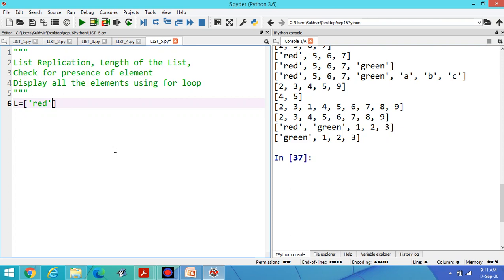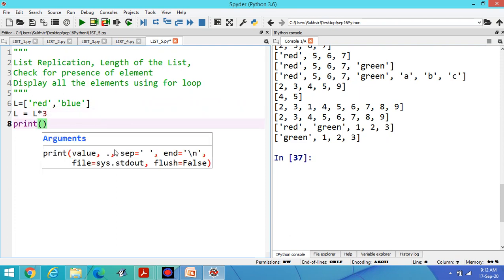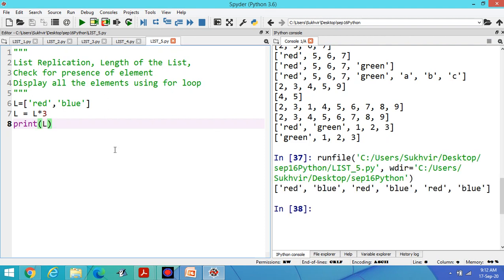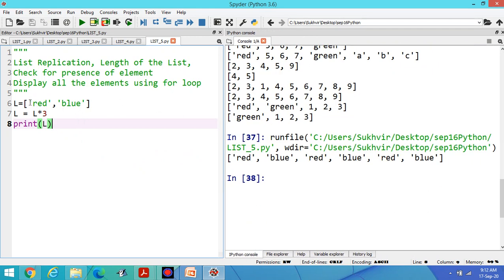Suppose I am writing red and blue, then print, or L is equal to L star 3, then print L. Now check the output. You can repeat the elements. What is the meaning of L star 3? All the data red blue comes 3 times. Red blue, red blue, red blue. This one is the replication or repetition of the list.